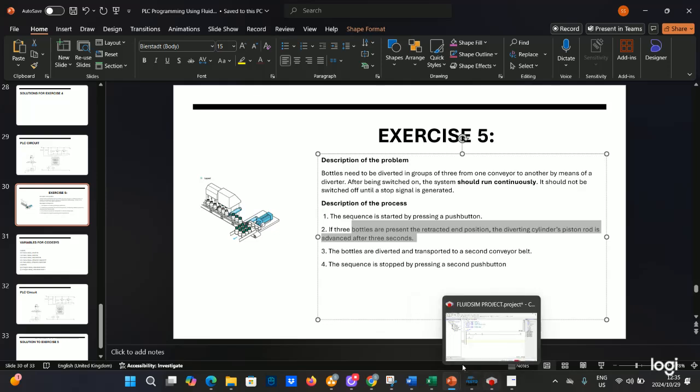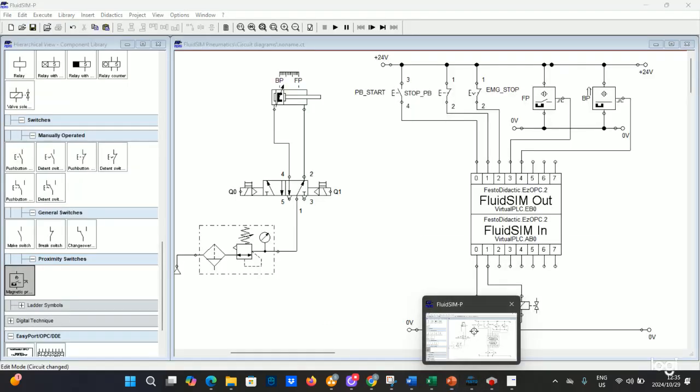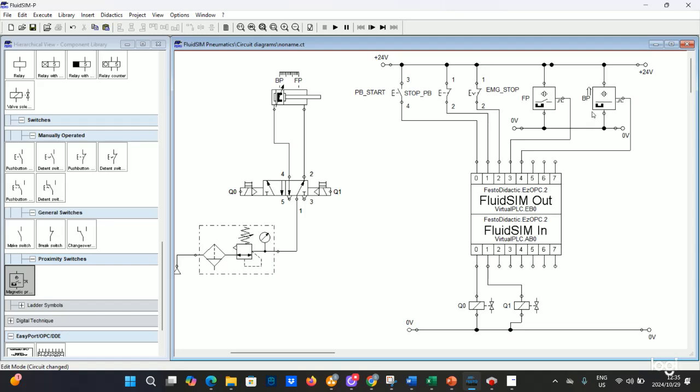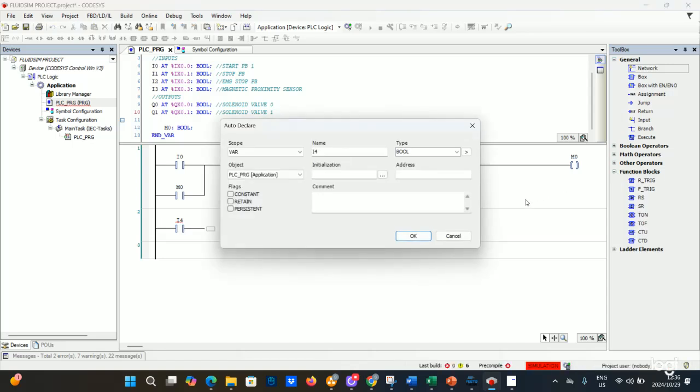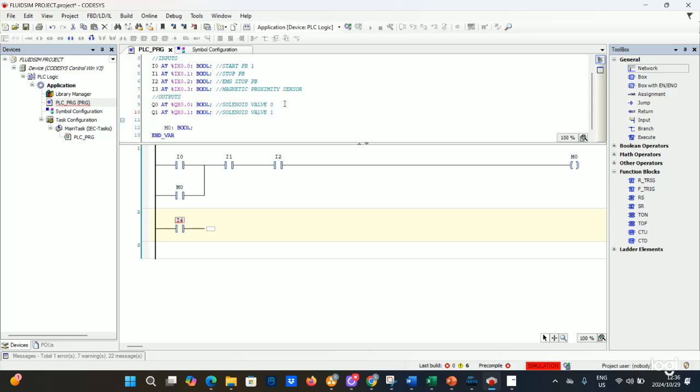So now you're going to come back here. Your back end position is connected to I4, right? So you're going to create another memory, and that memory is going to be I4. And then you go to your function block elements. One thing I forgot is to put I4 right here as an input.